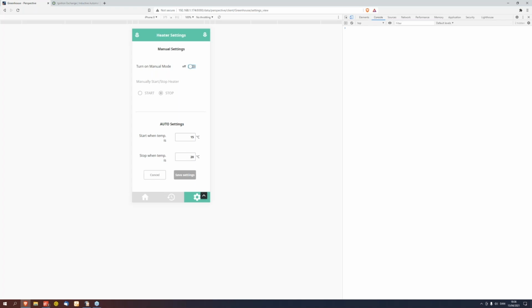So if we have a start temperature, that means that when the temperature goes below this temperature, the heater will start, and once it goes above the stop temperature, it will stop again. Right now it's around 20 degrees. So if I put in 22 here to make sure that it actually starts, then I hit Save Settings. We can see it's saved here.